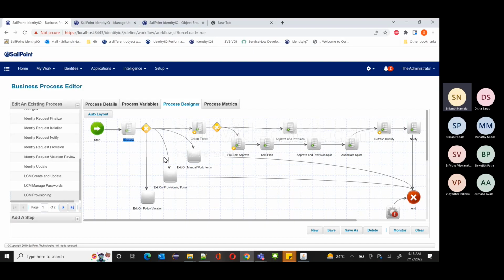The second step is approve. We have a step called approve and provision, but usually if we separate it out, first it will initialize the request and then go for approvals, as we see in SailPoint in real time. It will go for the approval of the business owners, like an entitlement owner or app owner, anyone.